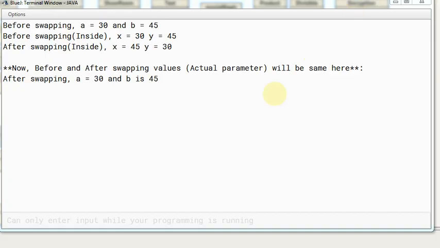So as we can see here, before swapping, the values of a and b are 30 and 45 respectively. Before swapping inside the function, when the swap function is called, the values of x and y remain 30 and 45. When we made the call to the swap function, the values are passed inside the function, and x and y hold 30 and 45. After the swapping, x and y hold the values 45 and 30 respectively.